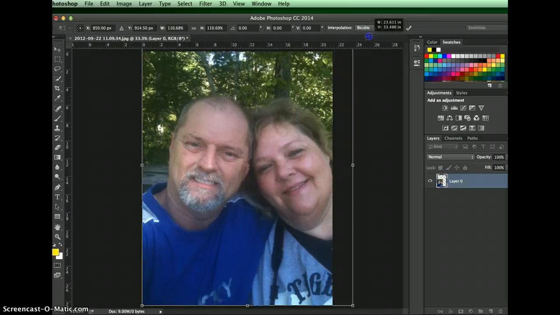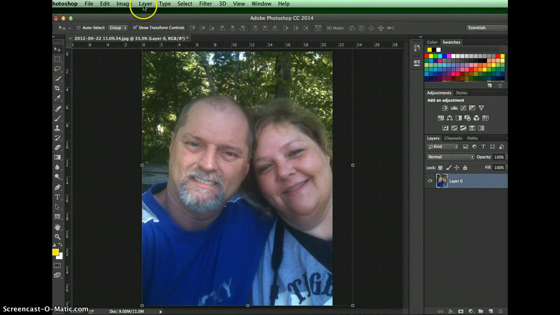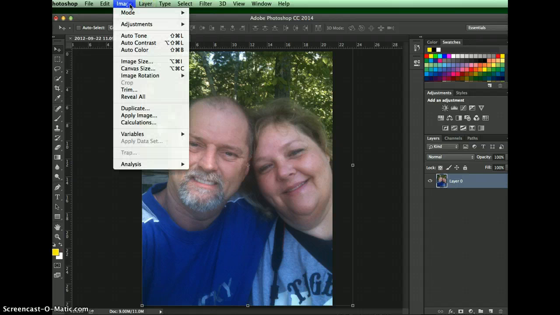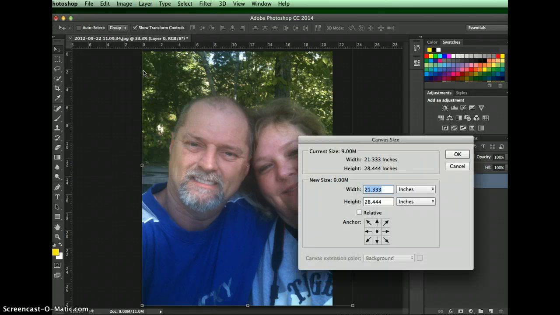Make it bigger. Now, my window is only so big in Photoshop, so that's as large as it's going to let me see. But I could go up here and go to Image, Canvas Size, and change my canvas size up there, and make it large enough that my whole image would show. But that's a whole other video, a whole other time, so I'll stop there.